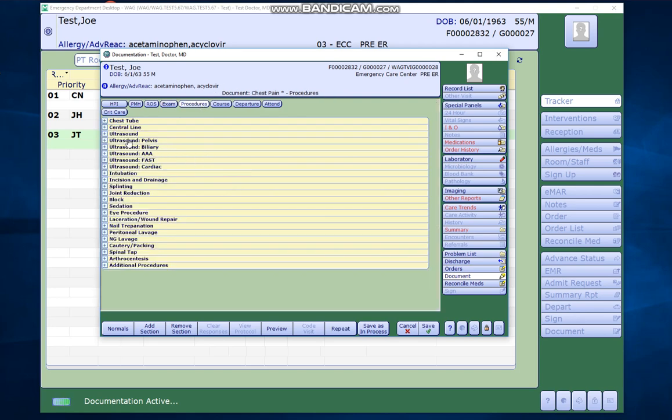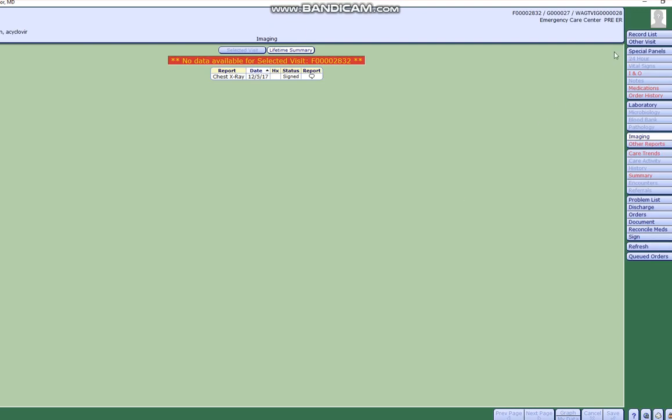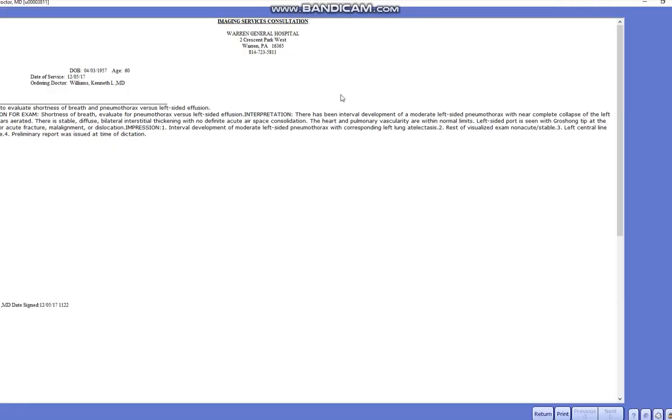Over here you can see procedures that'll default in for this particular problem. I'm going to click on ultrasound here, so if this procedure was done. We're also asking that if your patient has had any imaging studies done. See how I clicked out into imaging? This chest x-ray.